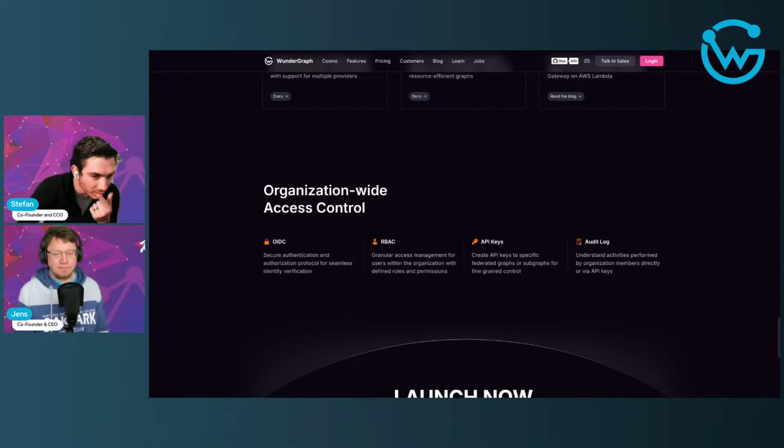Show me the organization-wide access control. Show me the grouping that Wilson is working on and how granular you can get: role-based access control on the namespace level, on the subgraph level, on the federated graph level. Roll out your supergraph to 400 developers across your organization, which, by the way, is a use case that we have. We need to show that.